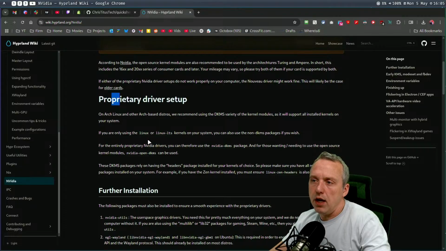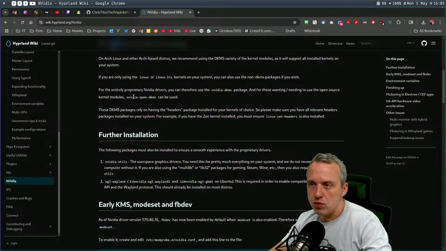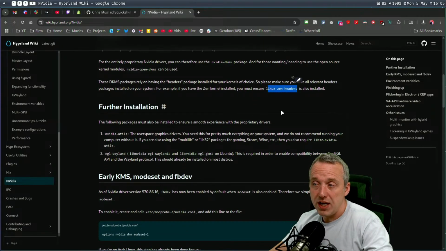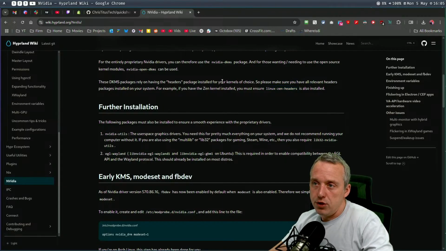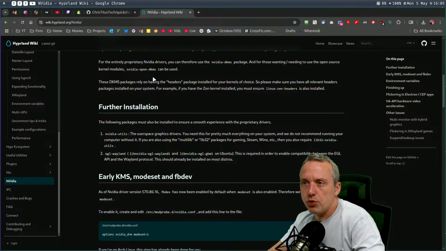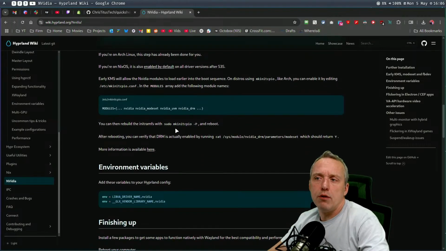What I find, it probably still would work on a 1080, but what I would do is don't use the open drivers. I just use nvidia-dkms. That's what I found works best. If you're using nvidia-dkms, you will need your kernel headers, so linux-headers or linux-lts-headers. And then you also need the DKMS package, which should automatically get installed when you install nvidia-dkms. But yeah, and then just follow these.